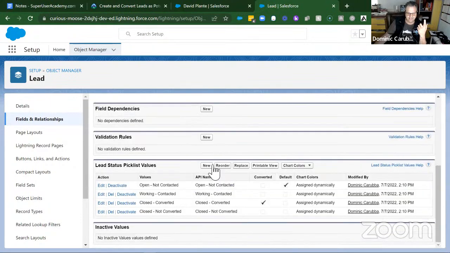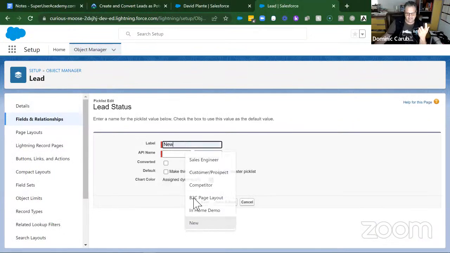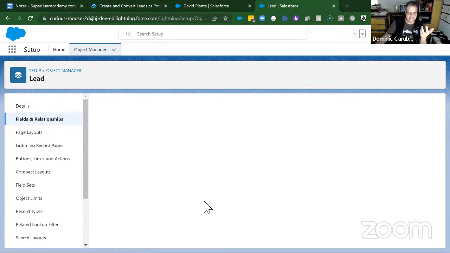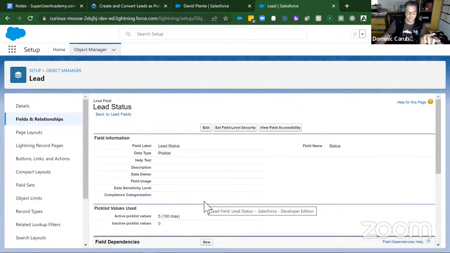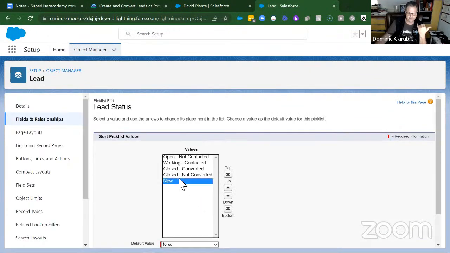I'm going to add a new pick list value called new. And that gives me the ability, and you can decide whether it's a converted lead, a default status, assigned dynamically. Make this value the default for the master pick list. Yeah, I'm going to make that the default. Why not? Because any lead that's new should be treated as new. When it's an inbound call, you may change that, but that's just what you do differently. Let me reorder these so that new comes first.